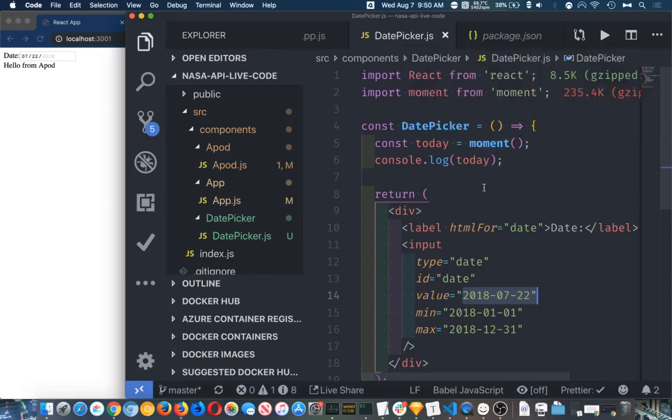I made a variable called today, and I created an instance of moment by calling it like a function, and then I console logged it. Sure. Is there a way to do that with OBS?